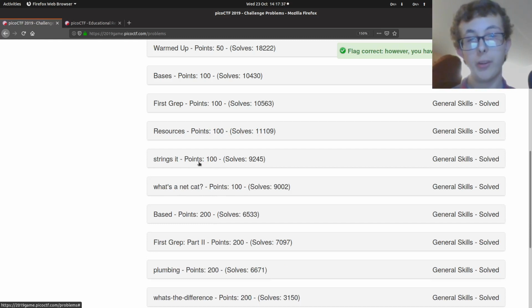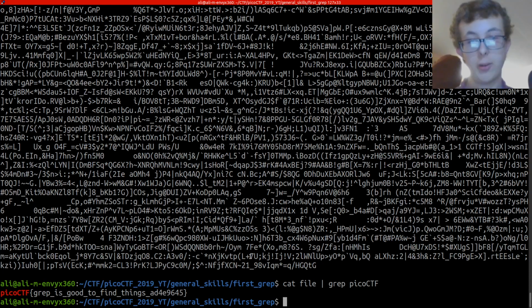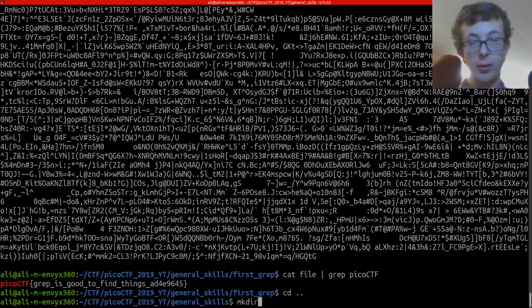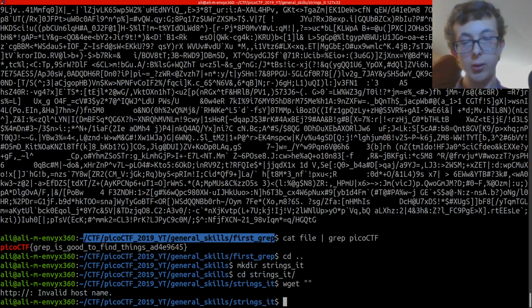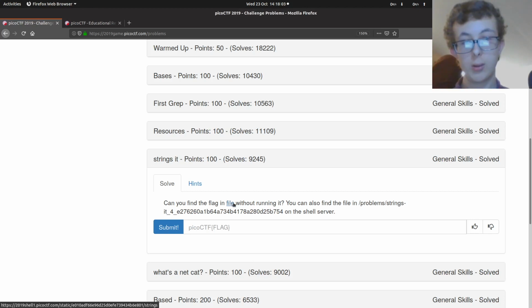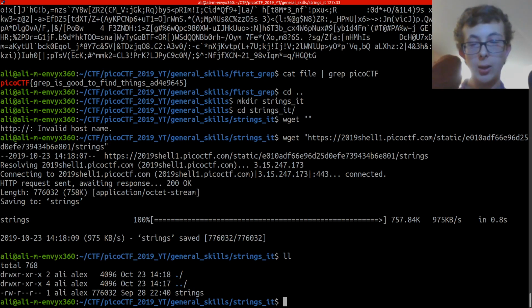And we've done Resources. We're going to move on to Strings It. Can you find the flag in file without running it? You can also find the file on the shell server. We're going to copy link location, cd, make directory strings it, and we're going to wget as always. Copy link location, there we go, and we're going to file strings.